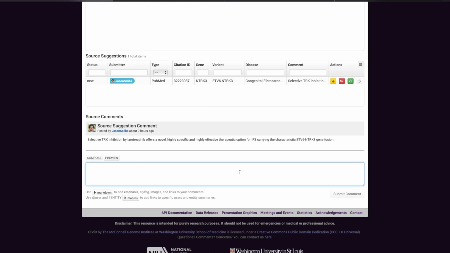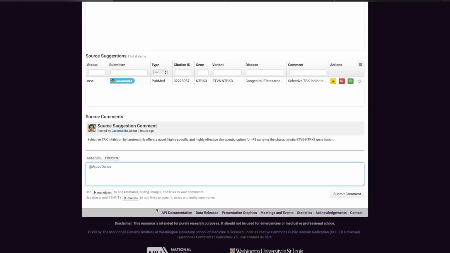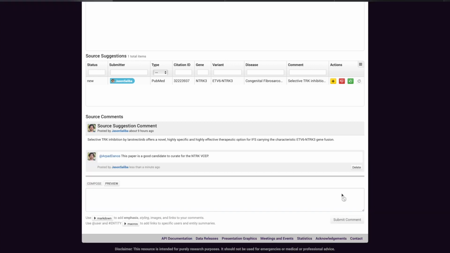Finally, the comment section on the source record page can be used to promote collaboration using the @macros function to tag other users. This feature is especially useful for multidisciplinary task forces and working groups to bring attention to sources for curation and discussion amongst their members and the CIViC community. Overall, the source suggestion is a starting point for the CIViC community's effort to curate clinically relevant cancer variant evidence.